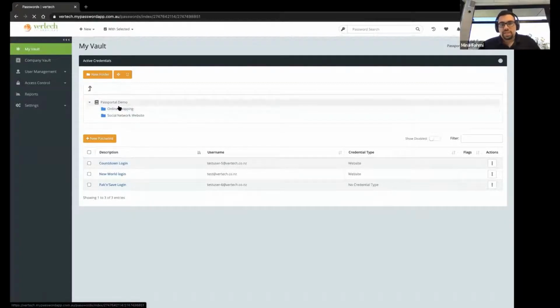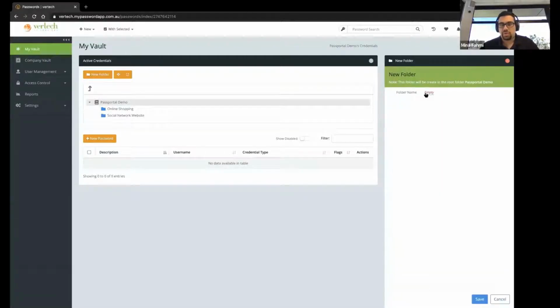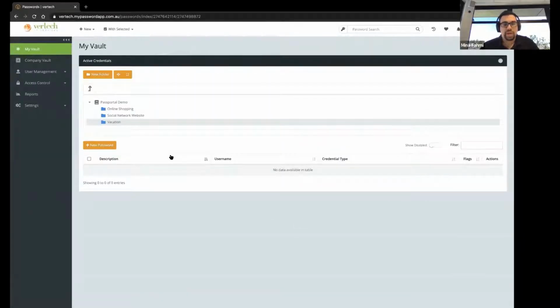You also have the ability to create folders, so you can further structurize your passwords. So here we have 2 folders created: online shopping and social networking websites. For example, let's say we want a vacation folder. So that includes websites like Airbnb, bookings.com, Emirates, any sort of these credentials, they can go in here. The classification is all up to you. So this is sort of the manual process, and we're going to cover later how to automate this.